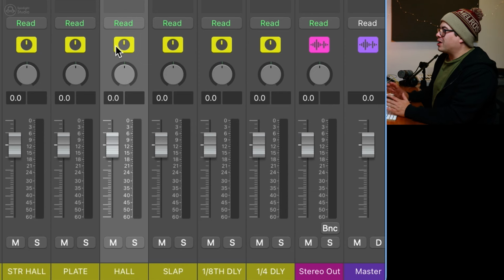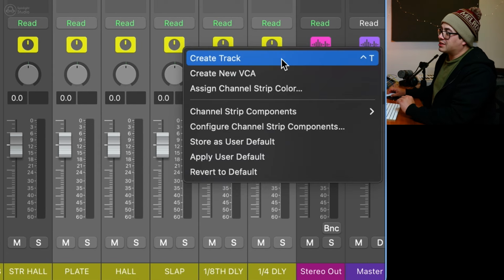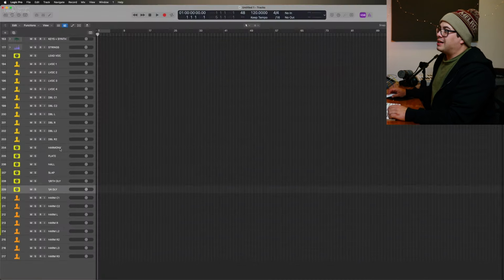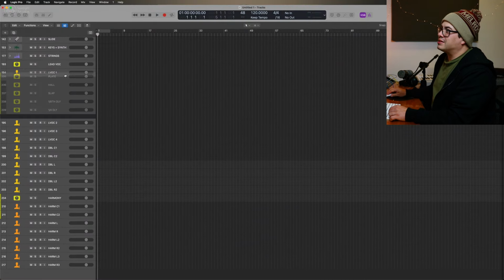And these are the typical kind of effects that I reach for on vocals. Plate, hall, slap delay, like a short 1/8 note delay to fill some space, 1/4 delay. These are all the kind of things that I would typically go for. So let's highlight these, create track, and then we're gonna put these at the top.